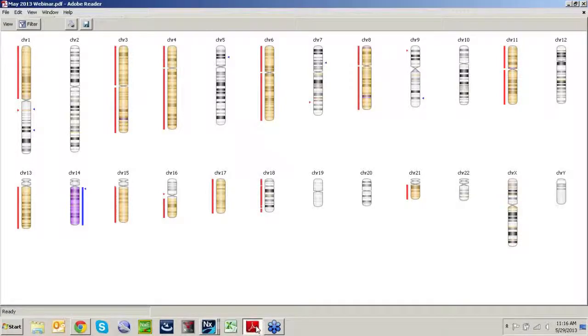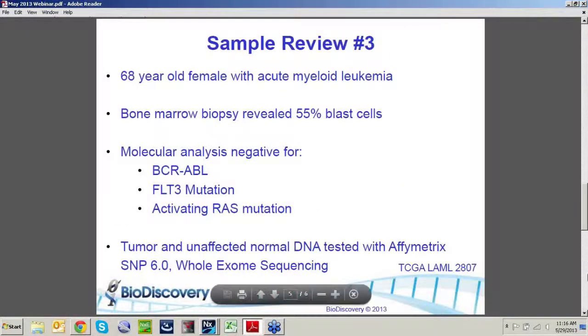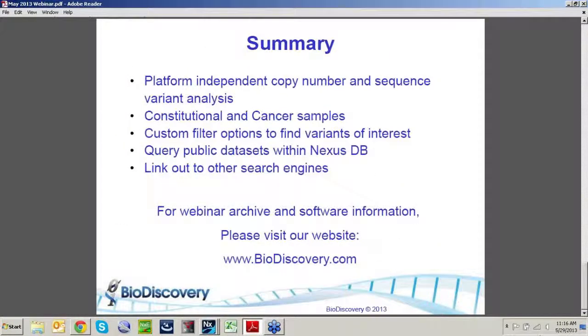Okay, so with that, I think we'll wrap it up. In summary, I've shown you today a platform-independent copy number and sequence variant analysis. We visualized both constitutional and cancer samples. I've showed you custom filter options to find variants of interest. This included creating a veg file to remove parental calls. This also included adjusting and removing calls of gains in the OI, and also filtering out the smaller regions of loss of heterozygosity in the OI set.